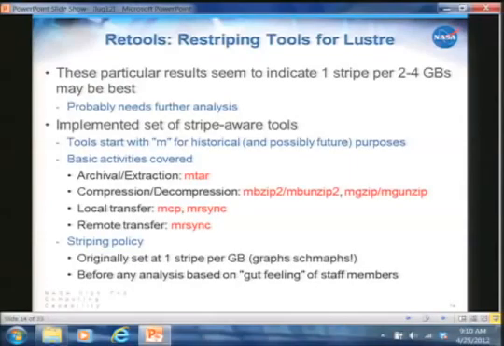You'll see why later. But the basic activities are all covered in these basic user workflows and other activities. So whether it's archival and extraction via tar, or compression and decompression, or local and remote transfers, all the steps in the user's typical workflows are covered by these tools.